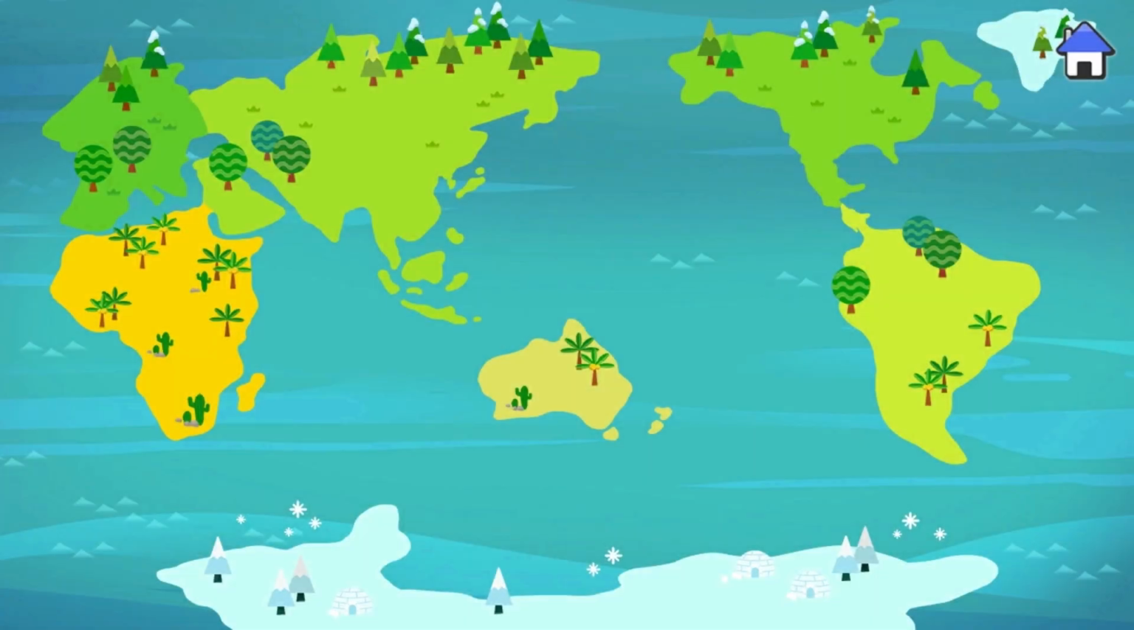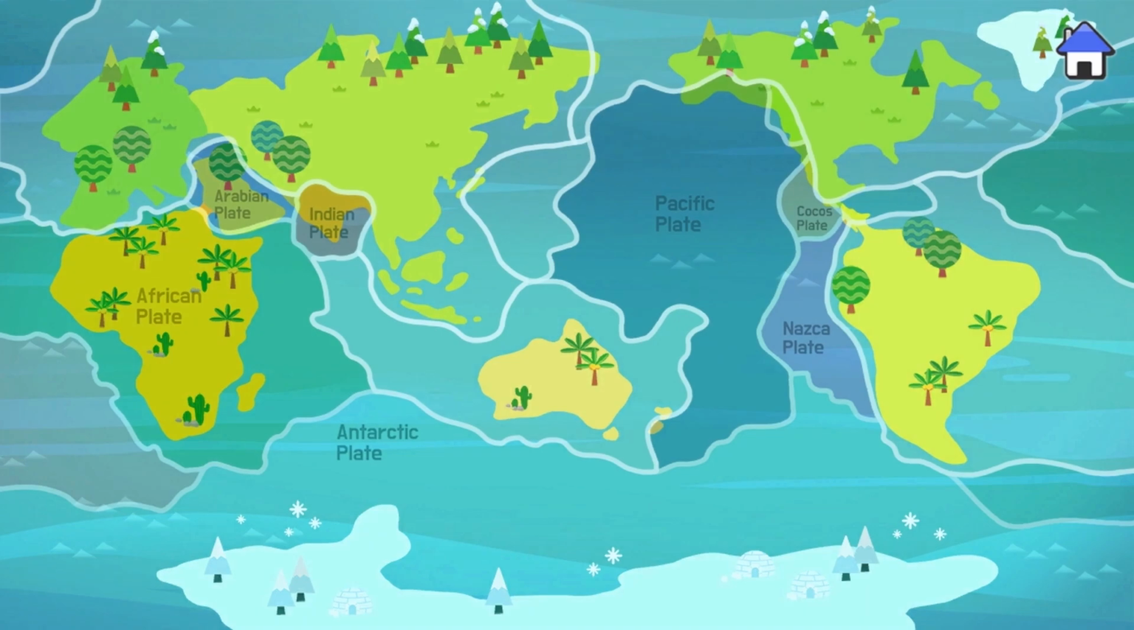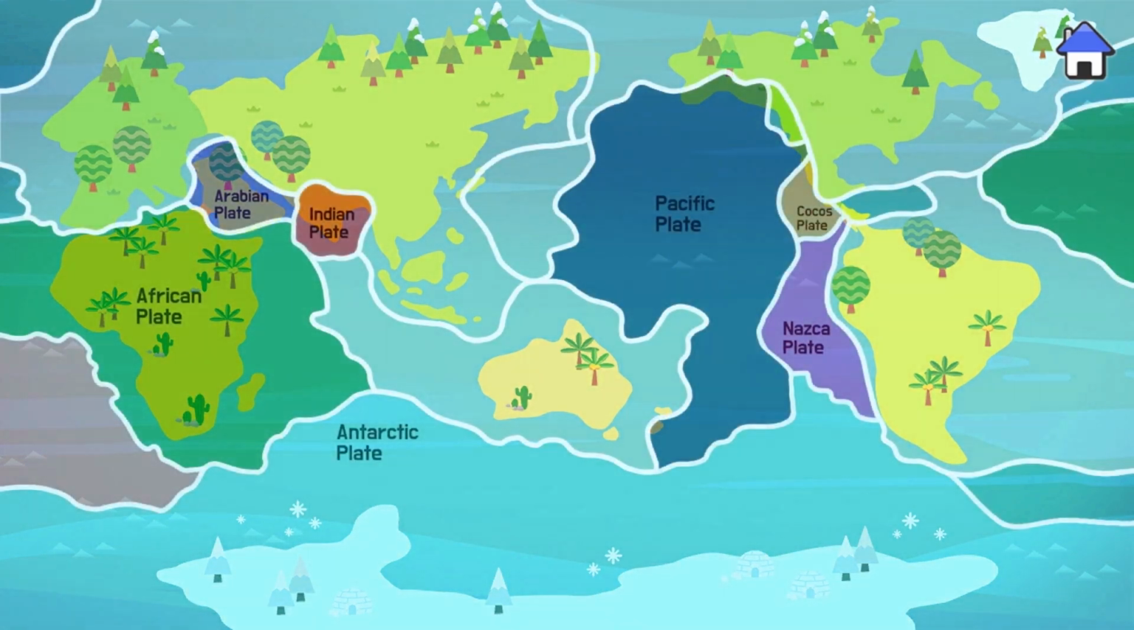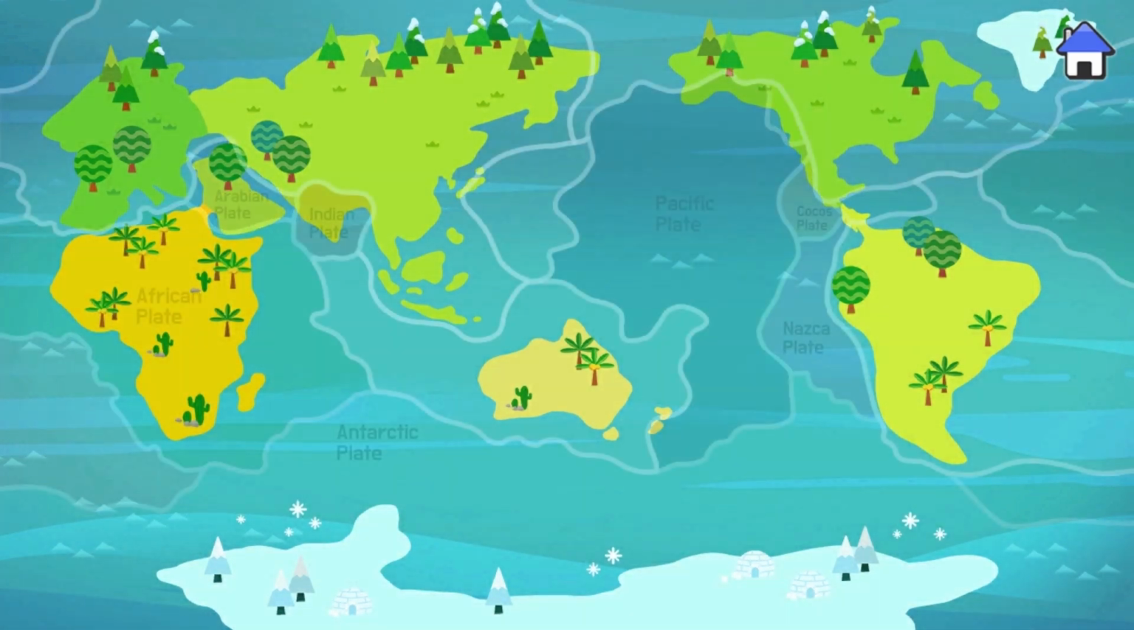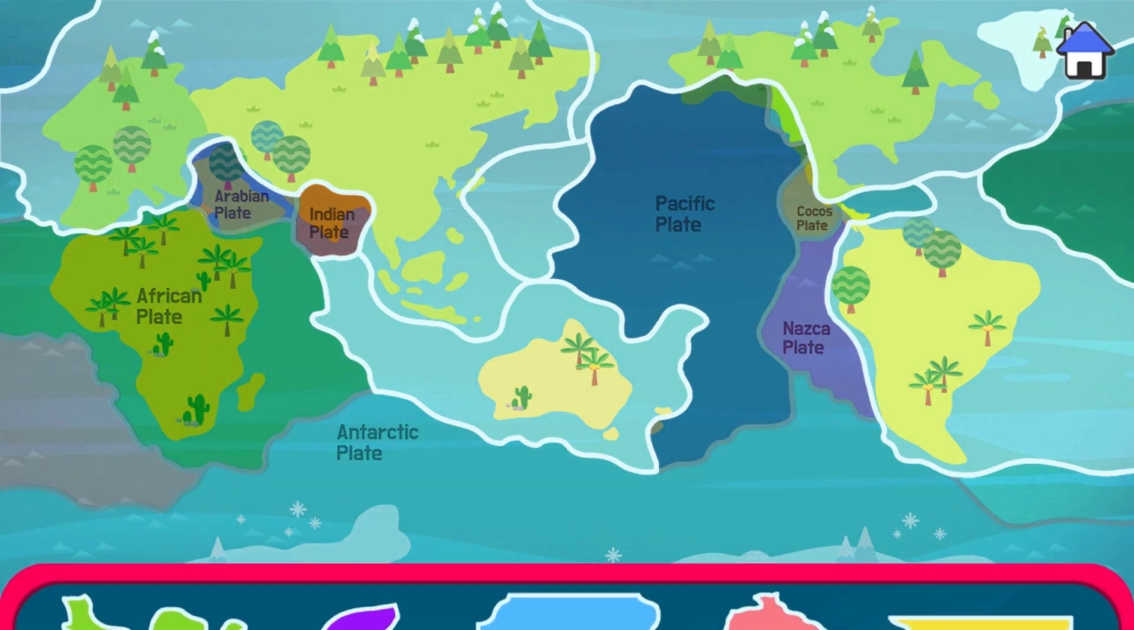The Earth's ground is made up of tectonic plates. An earthquake happens when these plates move in different directions. Match the plates to the right spot.